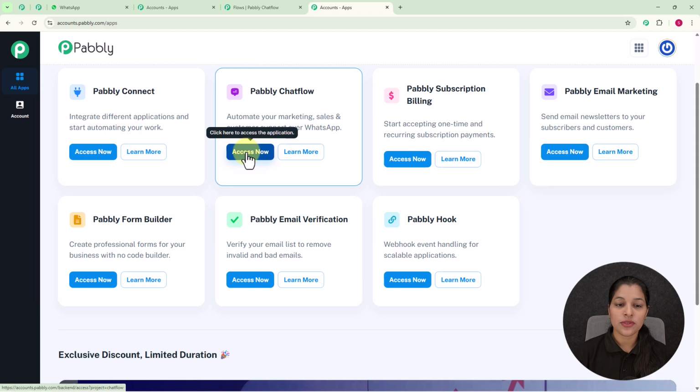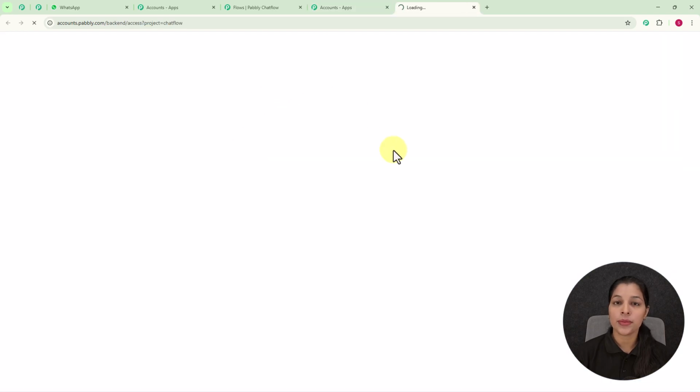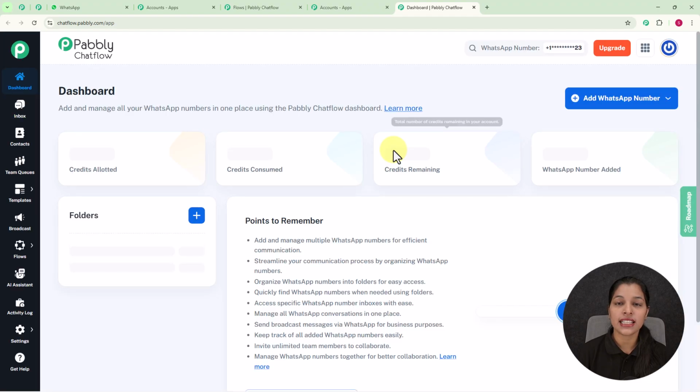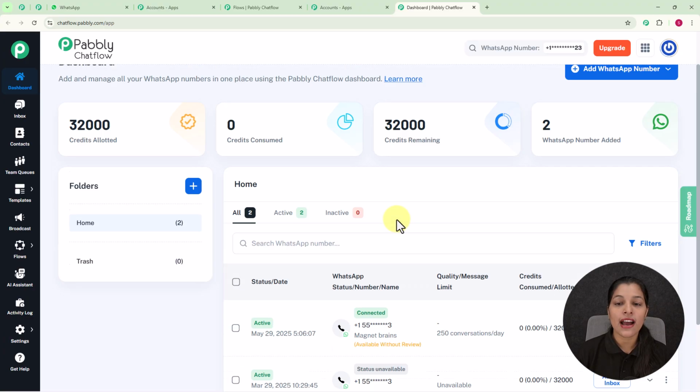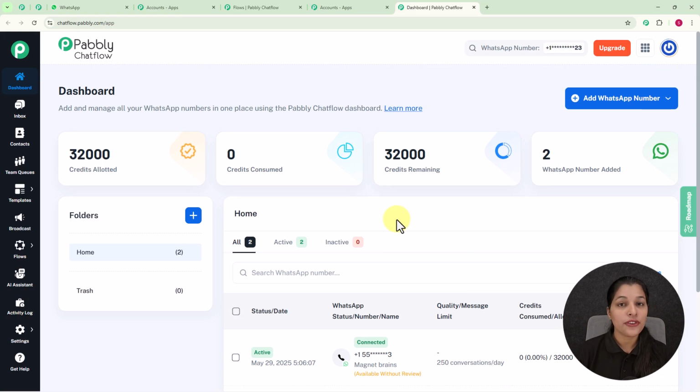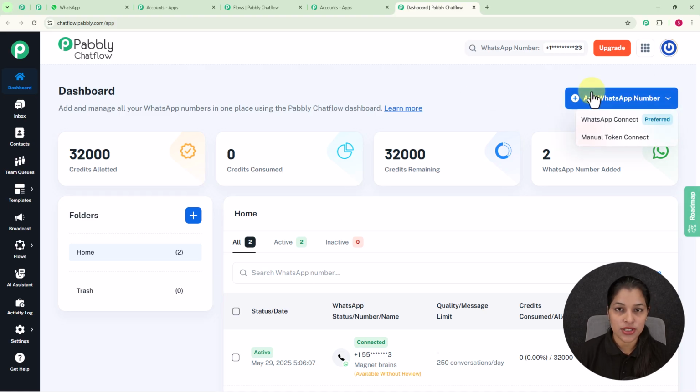So now let's click over this access now button, and we will land on the dashboard page of Pabbly Chatflow, which can be seen here. And on this dashboard page you can see these are the numbers I have connected to my account. And if you also want to add your WhatsApp number, you simply have to go to the add WhatsApp number button, and here you can see we are getting two options, that is WhatsApp connect and manual token connect.